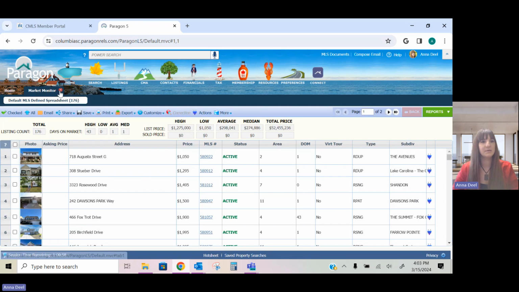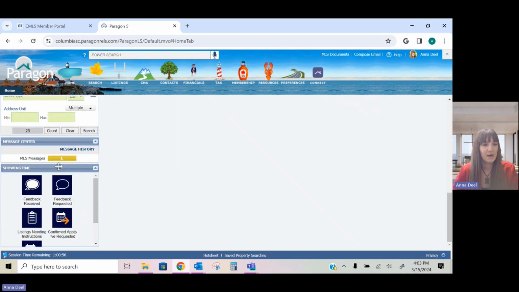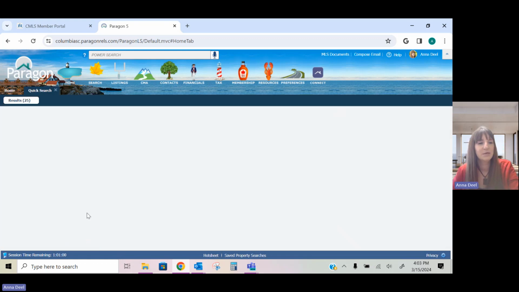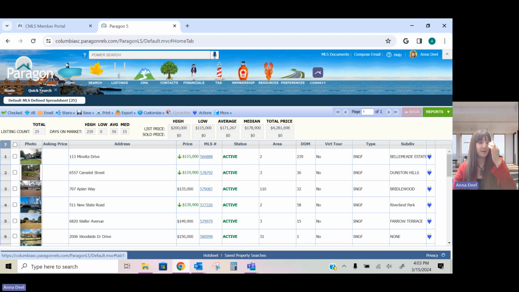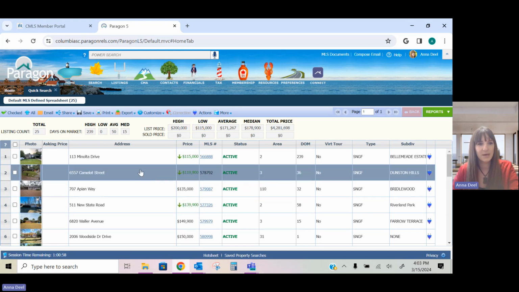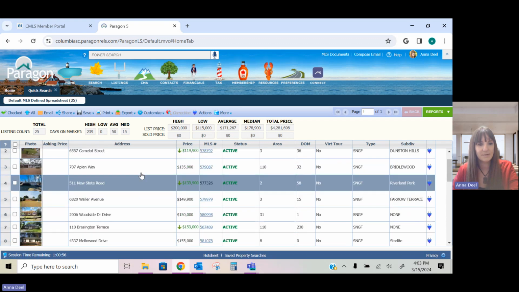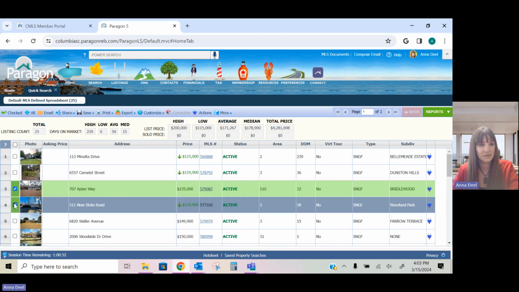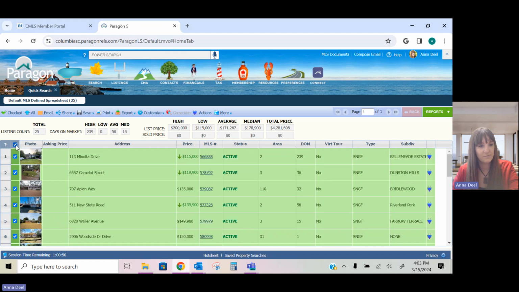So I'm going to exit out of this Market Monitor and back to our quick search. If I see I have 25 results, I'm going to go ahead and hit search. And you'll notice it opens a new tab with the quick search results, and I can search through these properties. From here, if I see one I like or multiple ones I like, I can click this one, this one, this one, or all of them.